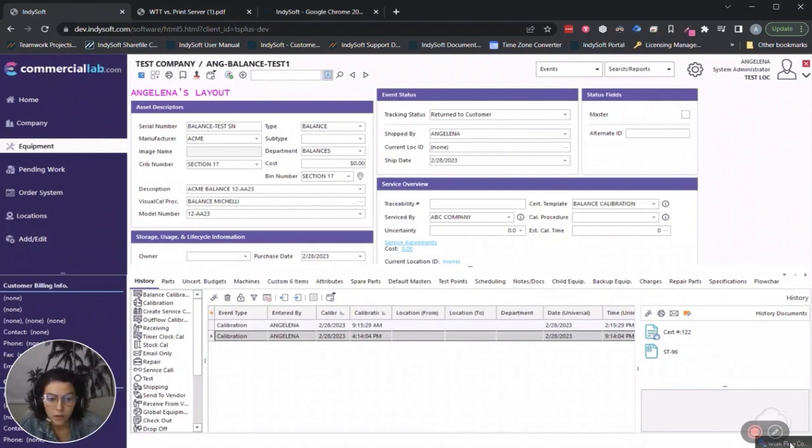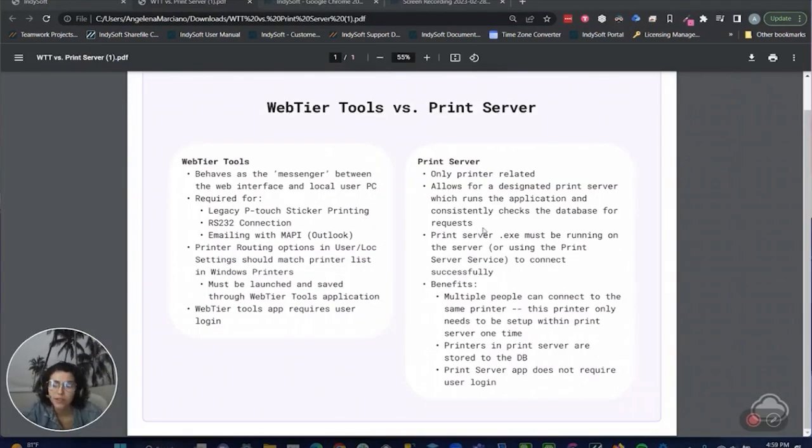Alright, so going back to the print server, remember it's only printing related, so it's not going to control anything like your RS-232 connections or emailing settings within IndySoft. But it is going to serve as a print server, which is going to run the application and check the database for print requests. So it's a pretty nifty little tool.